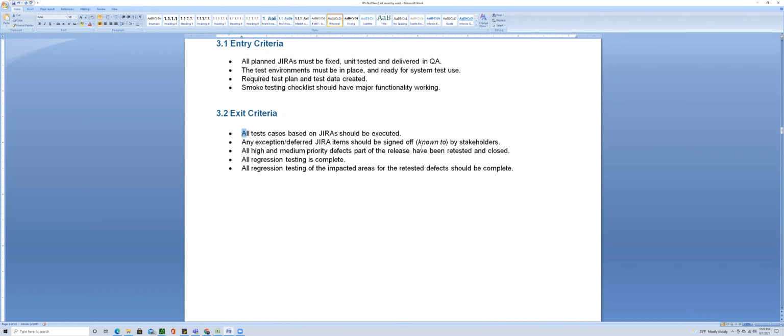deferred. Like Shamim was talking about in the interview, deferred is like, let's say it's a minor bug caught in the application, and okay, we don't have time, we don't have to fix it now, we'll fix it in a future release. So they will sign off, like business analysts will sign off. So these are known issues, but these are small issues. Everybody's fine with that. So these are the things you have to consider. All high and medium priority defects that are part of this release have been retested and closed. All the high priority bugs and the medium priority bugs have to be tested and closed.